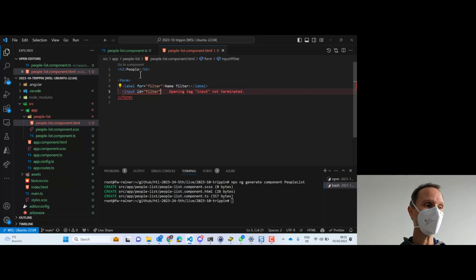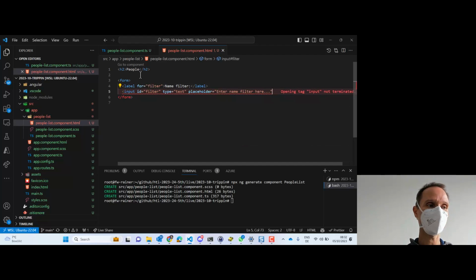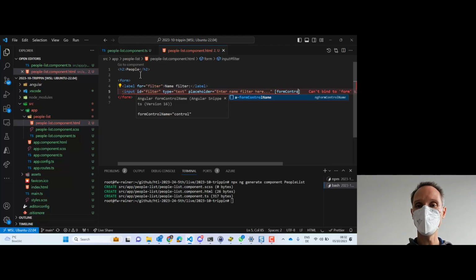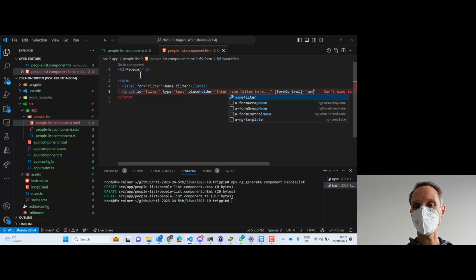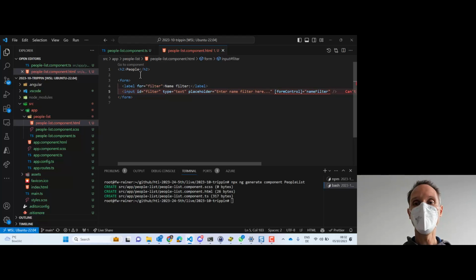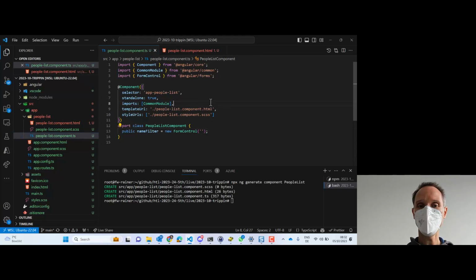Input equals filter, that is good. We can say it's type text because the user should enter text. We can say placeholder, for instance, enter name filter here, type whatever you want. And now comes the important part, binding form control, and this form control should be our name filter. Oh my god, it doesn't work. Form control is unknown. What did I forget? Import. Thank you. By now, you really remembered this thing.